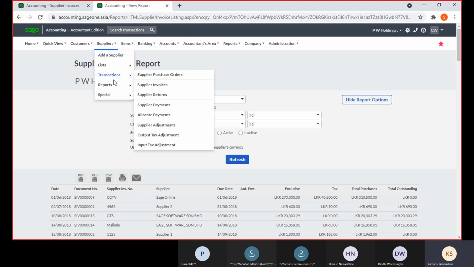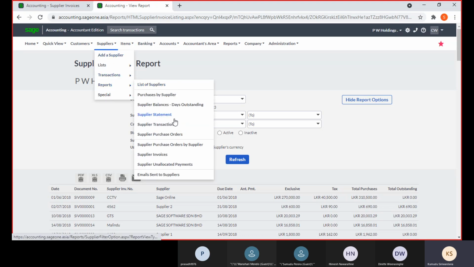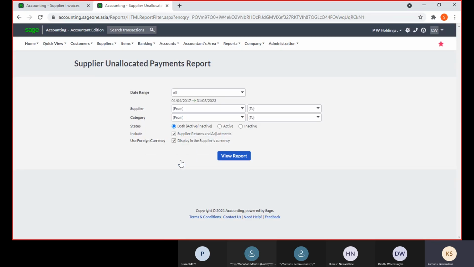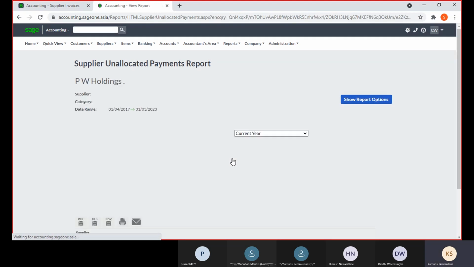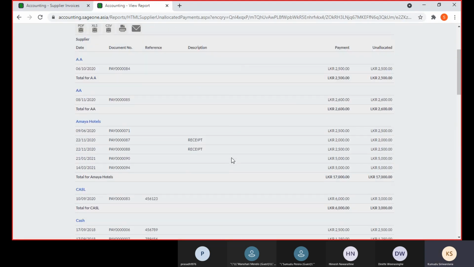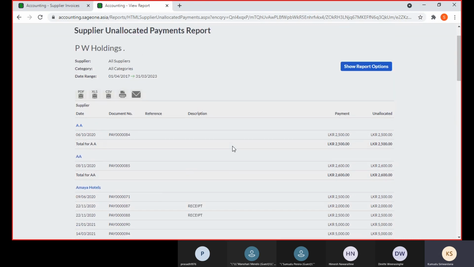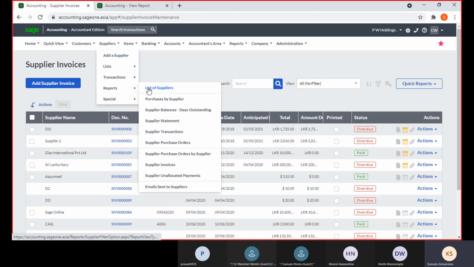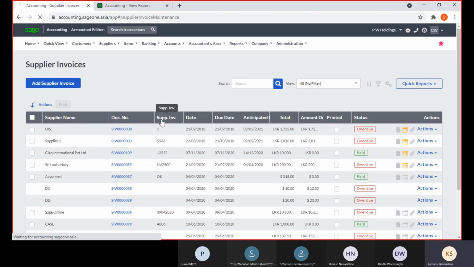Okay, we will move to the next report, supplier unallocated payments. Now from this report, you can generate a report with unallocated payments. And by checking these unallocated payments, you can do the supplier allocate payment.